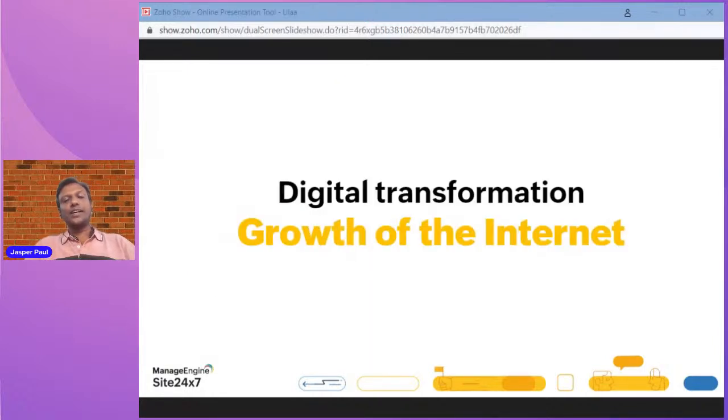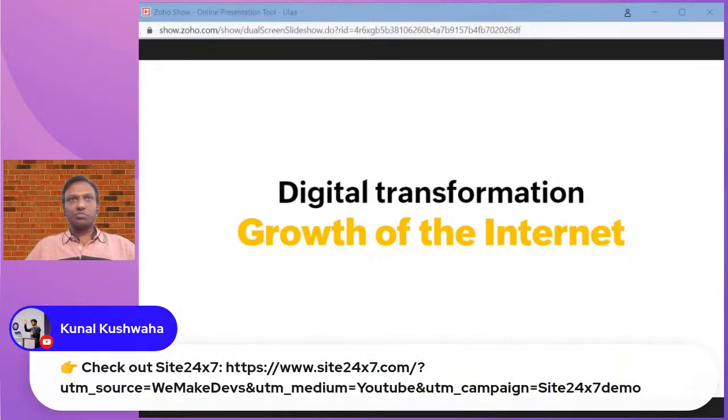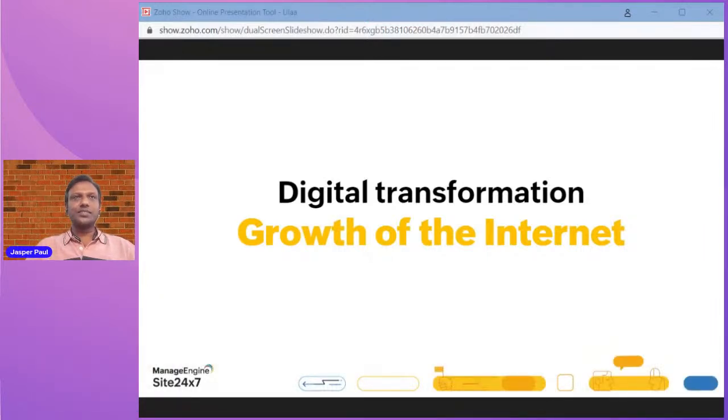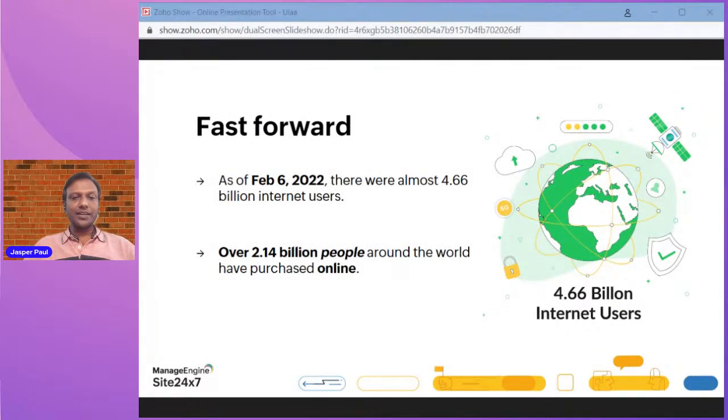So let me start by introducing the need for digital transformation. You might have heard this word, digital transformation, and the need for it. This all began with the growth of the internet. Back in the days, we used to have modems and wired connections, and that's when it all started. Fast forward to today: as of February 2022, there were almost 4.6 billion internet users. Over 2.4 billion people around the world have purchased online. That's happening every day, every second. Imagine the volume of data, the volume of applications that run the world today.